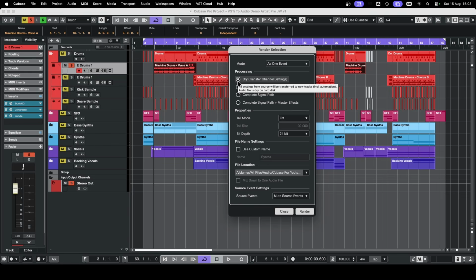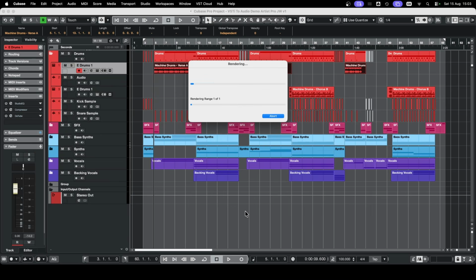I'm going to leave it selected to Dry, and you'll see what that does in a moment. 24-bit because my audio within the project is a 24-bit audio project. The file location is going to put the audio files it's creating into my Cubase project folder by default. Again, we can leave that. And finally, it's going to mute the source events. What that means is that when the new audio track is created that contains this drum performance, it will mute the VSTi track within the project. So let me just hit Render and we'll see what happens.